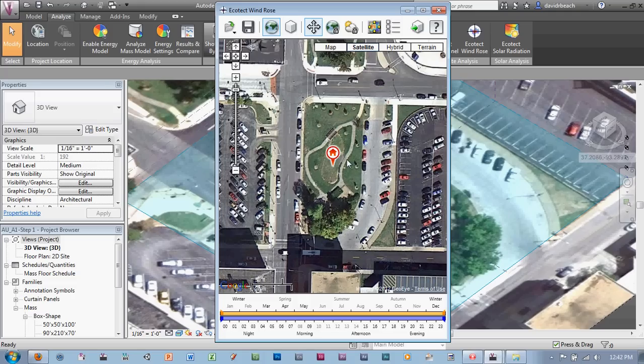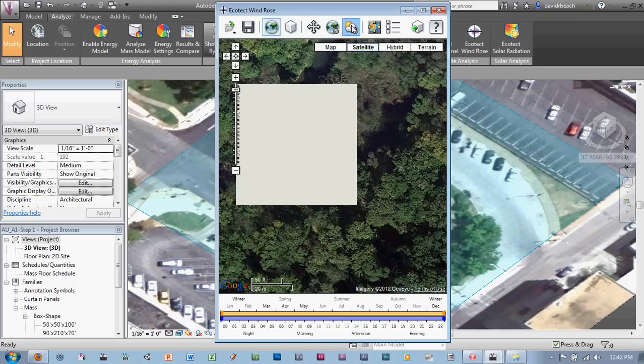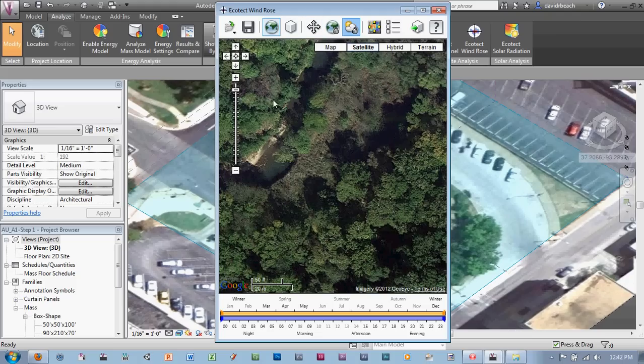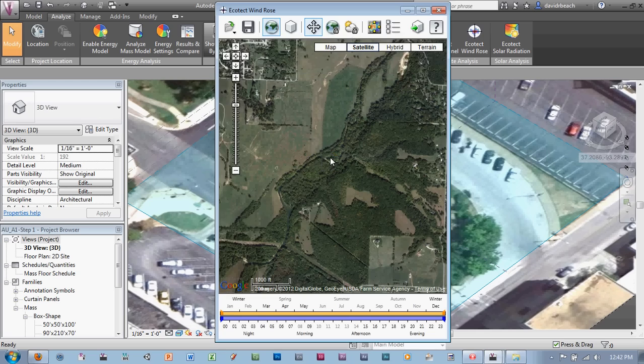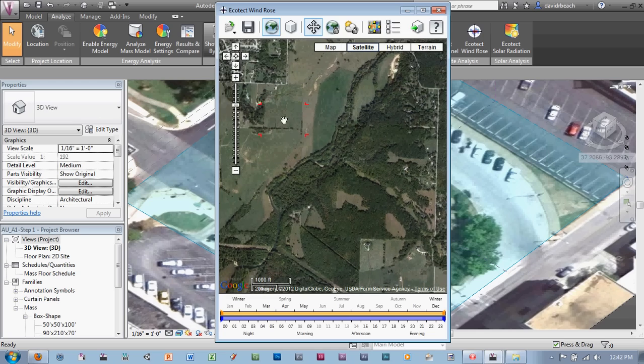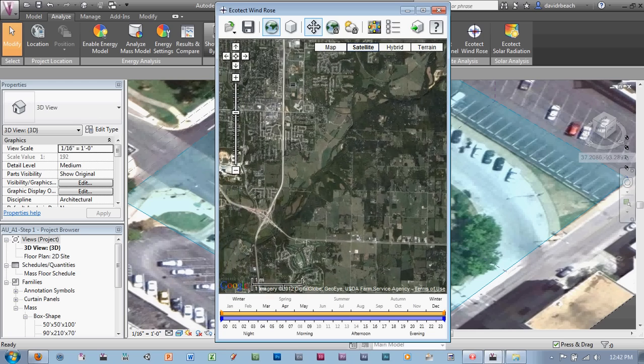The first thing that I want to do, though, is actually look at where this weather data is coming from. And I can do that pretty easily by clicking this Lock Map to Weather Station Location. So I'm going to click that and notice that it moves the data collection station away from the site. By default, it's going to choose the closest weather data collection station. I'm going to click off of the lock, and then I'm going to zoom out, and I'd like to see exactly where this data is coming from. And I notice it's pretty close to our site.